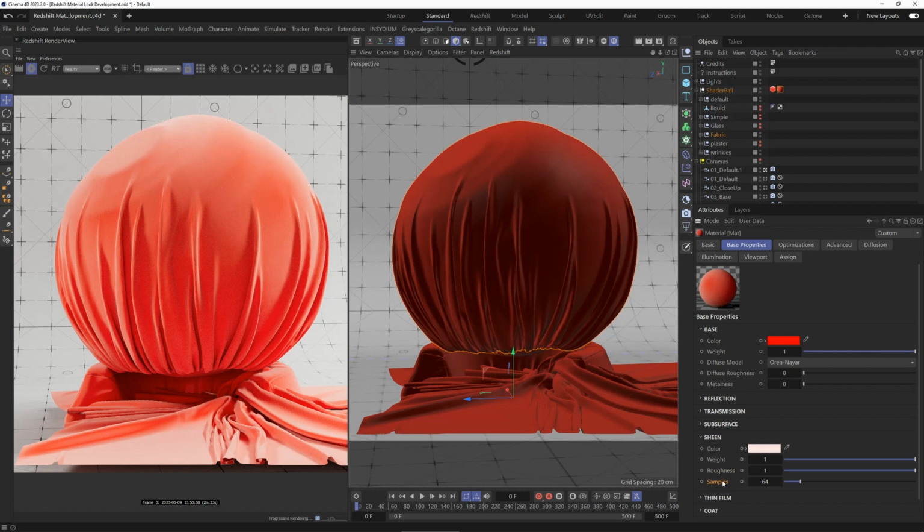This is the basic concept of how we work with sheen. Finally we have the samples below. This actually speaks for itself. The sheen effect can also cause noise in rendering. If I increase the samples, I can optimize the material with respect to the samples. However, as I mentioned earlier, this can lead to longer render times.